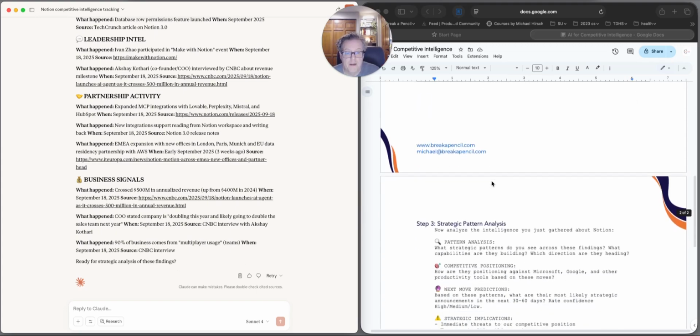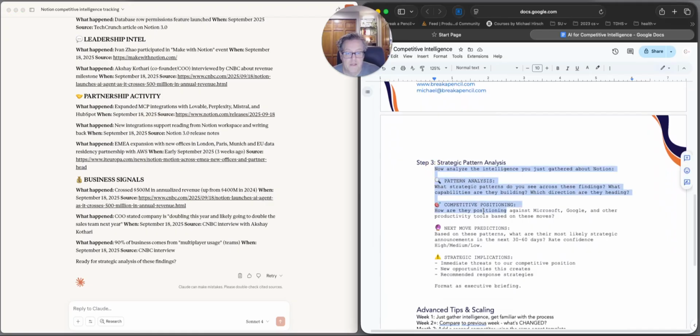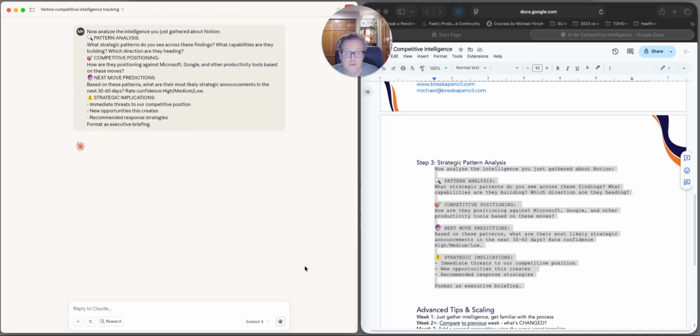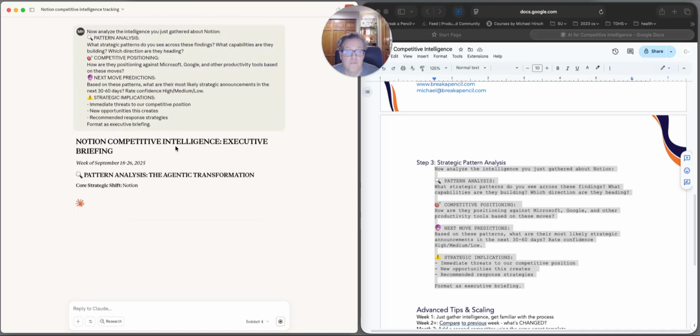So I am, but I have a prompt I want to give it for that. And so I'm going to do this last prompt. This is the second one you will do every Monday. And this prompt is going to help us with our strategic findings. And it says, now analyze the intelligence you just gathered about Notion. Pattern analysis. What strategic patterns did you see? Competitive positioning, next move predictions, strategic implications. Okay? So this two-step process is what you're going to want to do. And let's go ahead and launch this one and see what it comes back with. Format as an executive briefing. That was the last line.